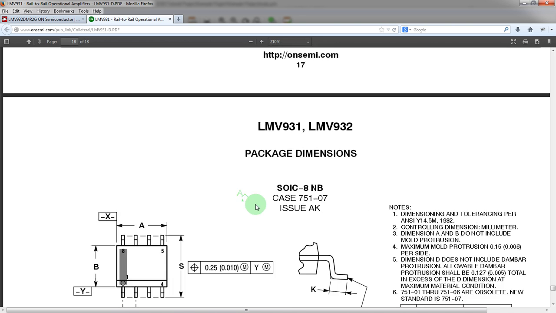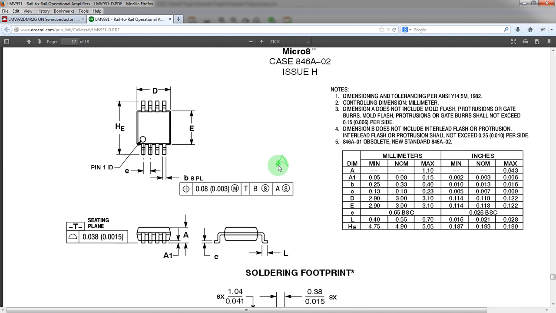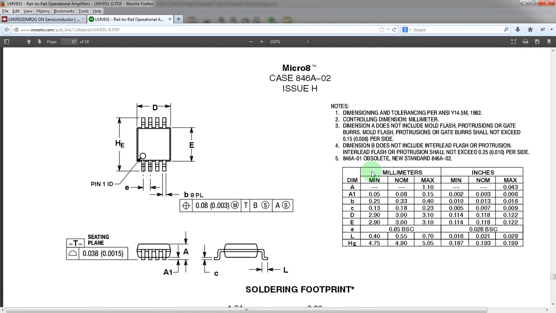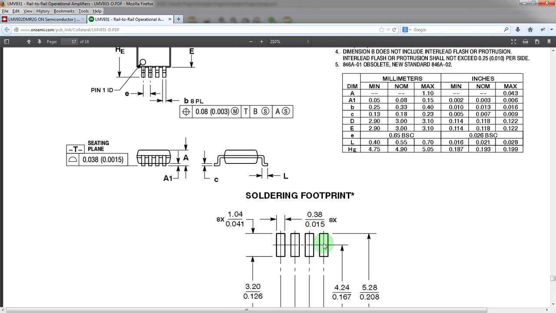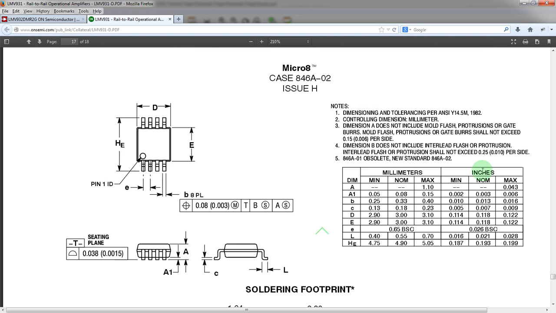Also, let's find that's the SOIC 8. Let's go up to the micro 8. Here's a micro 8. So you can see they don't just specify the soldering footprint, which is very useful, but they also specify the physical dimensions, which is much more useful for when you're doing mechanical modeling, or you're trying to put in a 3D model into the Wings 3D program for KiCad, which we'll go into in future videos.